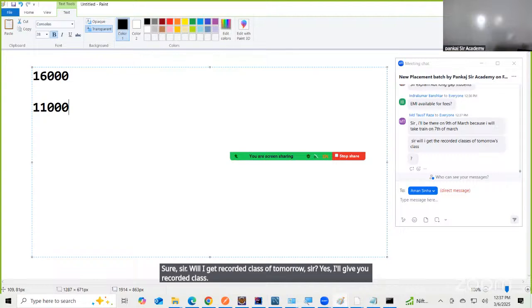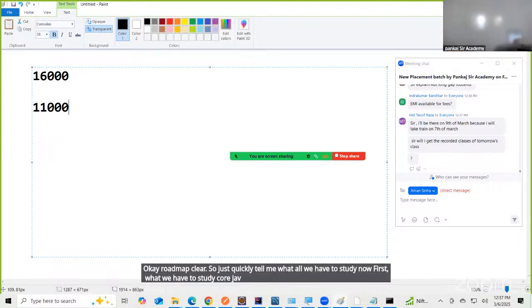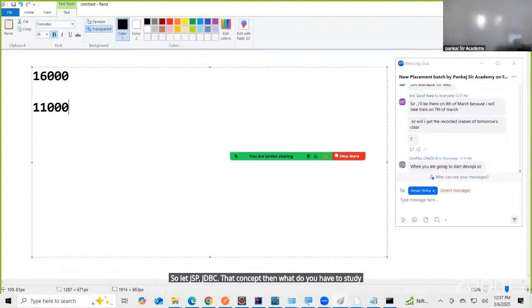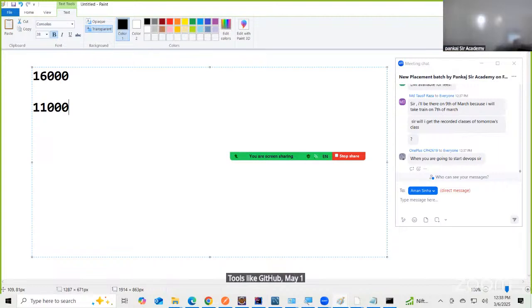Okay, was the roadmap clear? Just quickly tell me what all we have to study now. First, Core Java. Then Servlets, JSP, JDBC. Then Spring Boot, Hibernate, API development, microservices, Kafka, major project work. Then JUnit, Mockito, Jacoco. Then tools like GitHub, Maven, SonarQube, Jira, JMeter, etc. Got it? These tools we have to study.